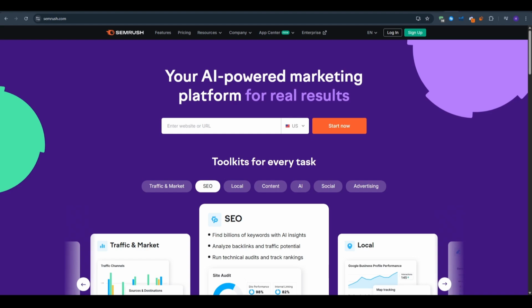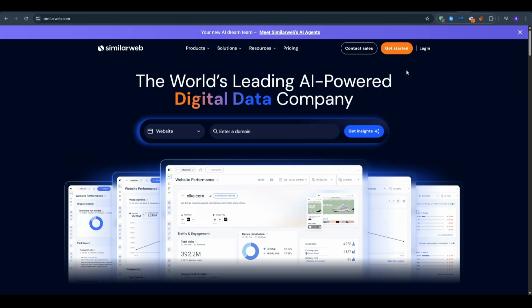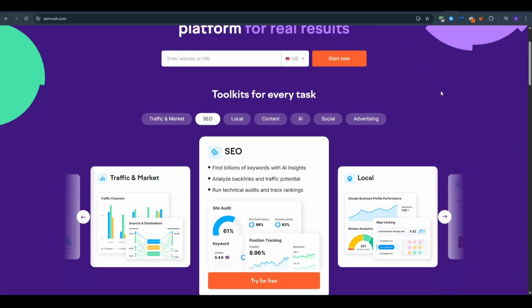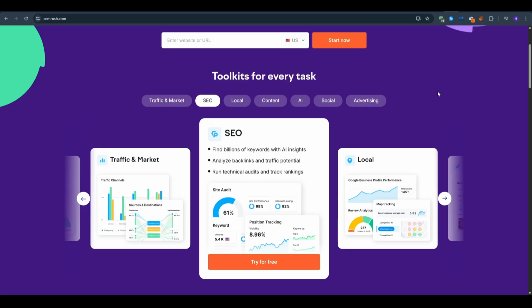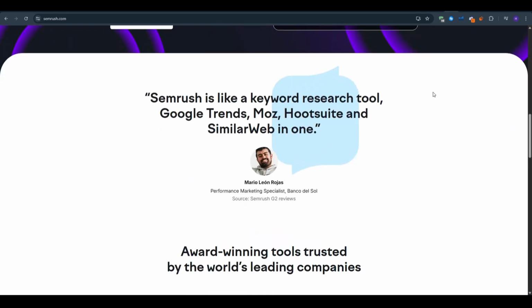This video will be a comparison guide on Similarweb versus Semrush. I'll be comparing the two platforms across the features that matter, such as ease of use, keyword data, SEO audits, traffic intelligence, content tools, ad research, pricing, and more. That way you can decide which one, or maybe both, belongs in your marketing stack.